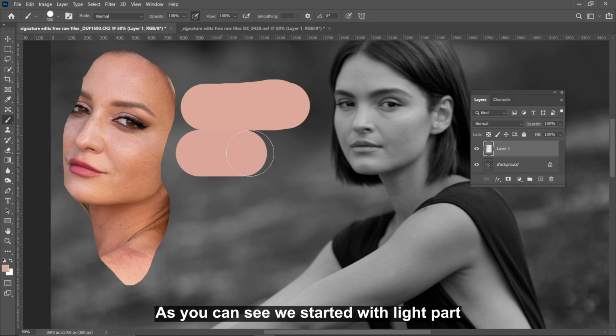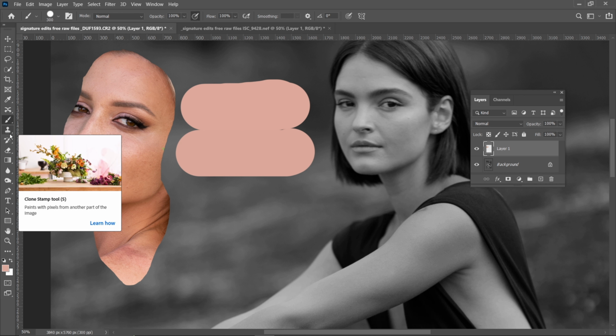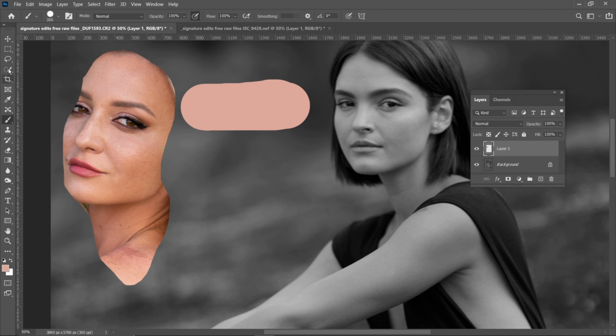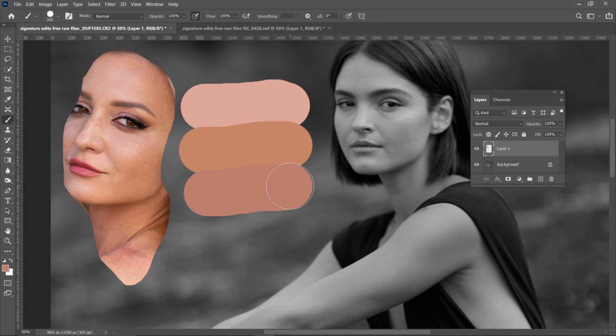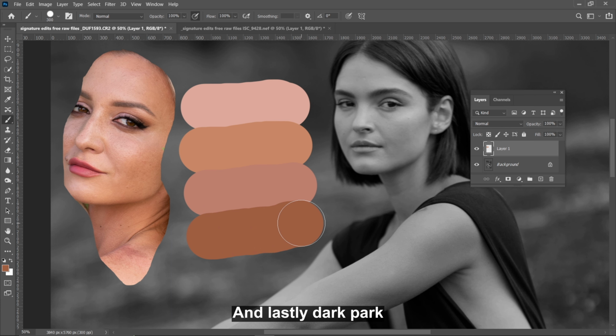As you can see, we started with the light part. Then a little light part. And light dark part. And lastly, the dark part.